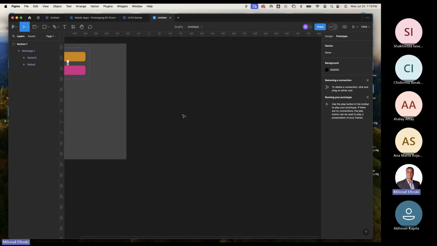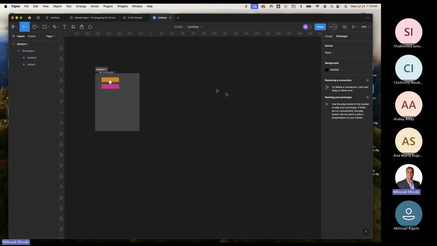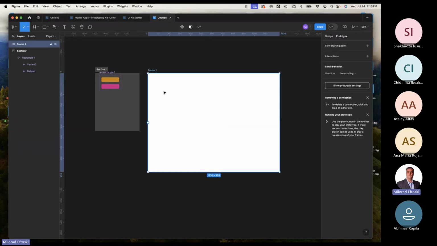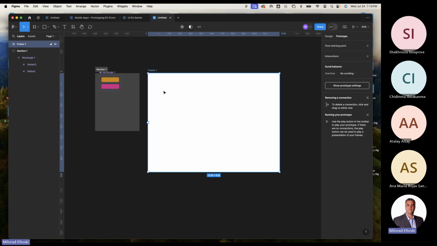Command minus, Command plus is how I'm zooming out. We're going to draw a frame over here right now, okay? So we're going to use the frame tool, not the section tool, but the frame tool. And I'm going to draw a nice frame here, like our little playground to see how this stuff works.